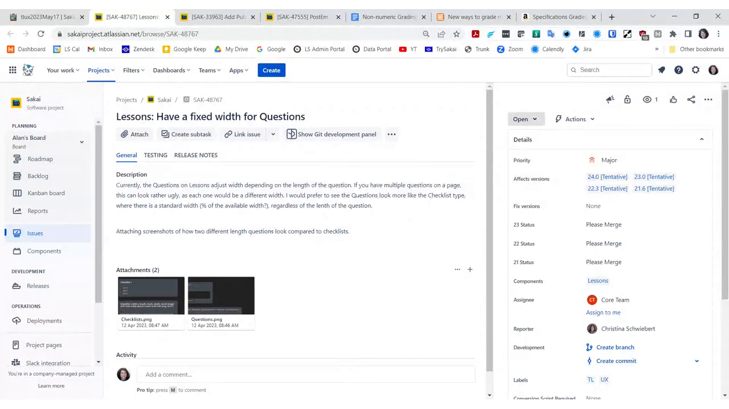Does anybody, Adrian, know if there's a standard width, or if it's a percent or something, or just whatever it feels like? I have absolutely no idea.